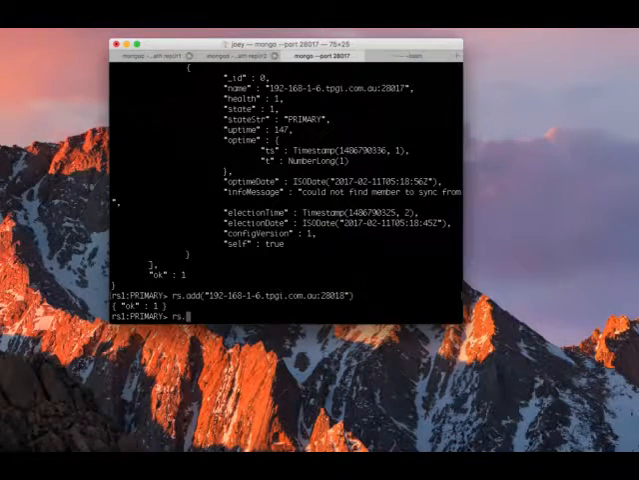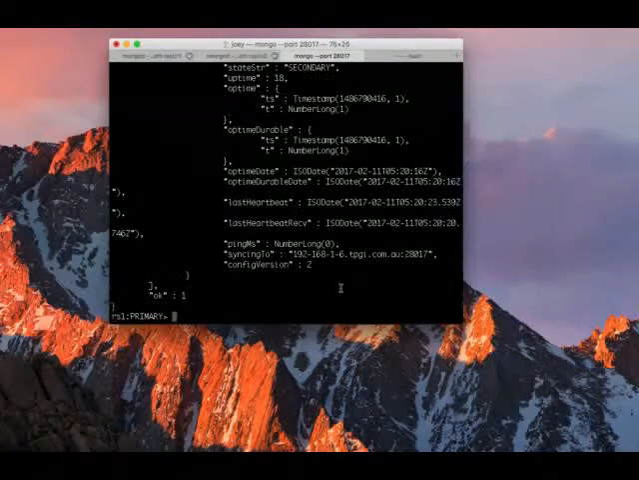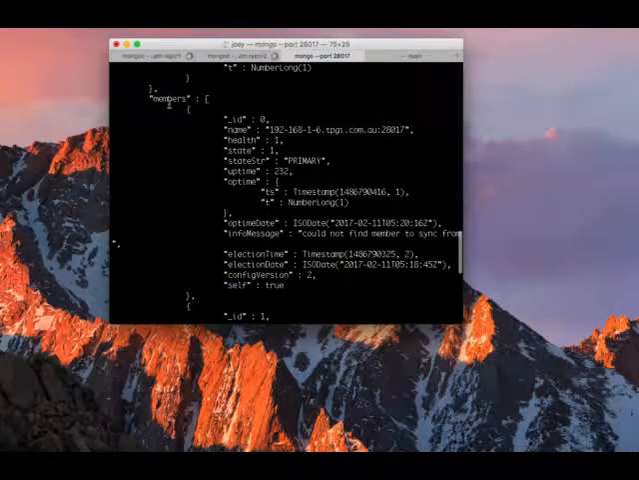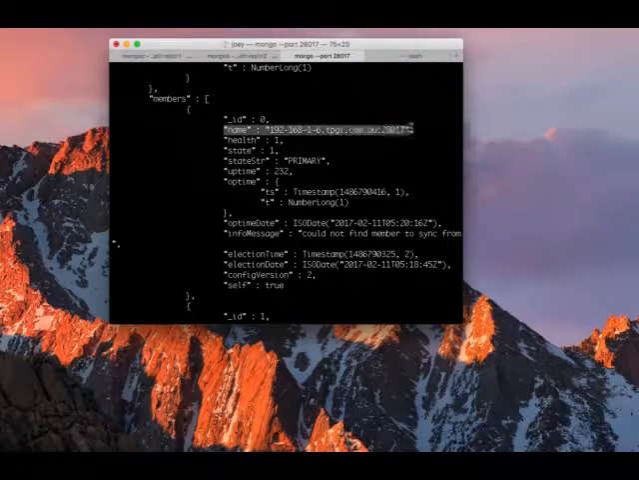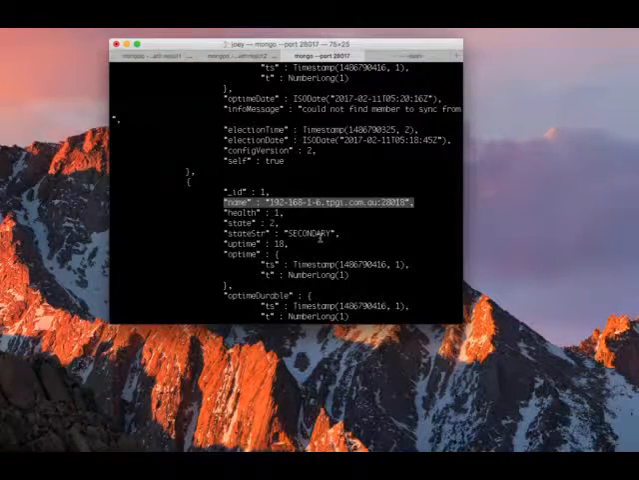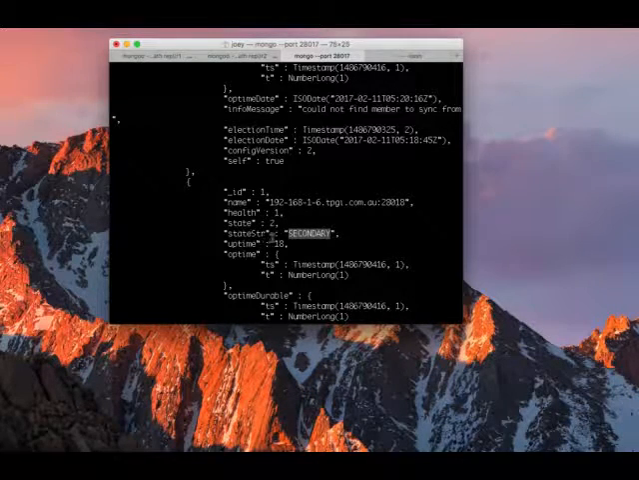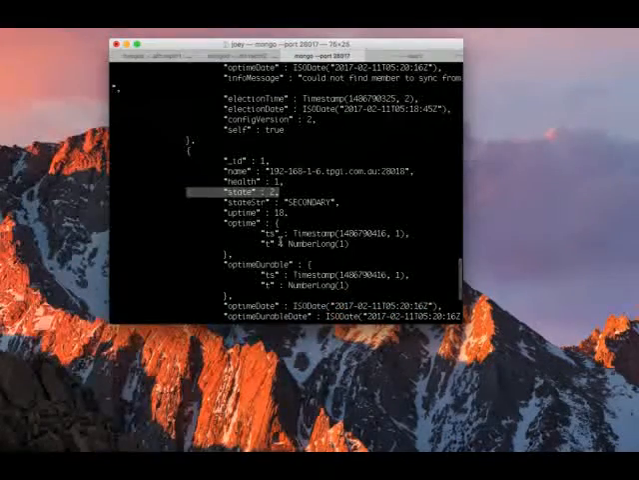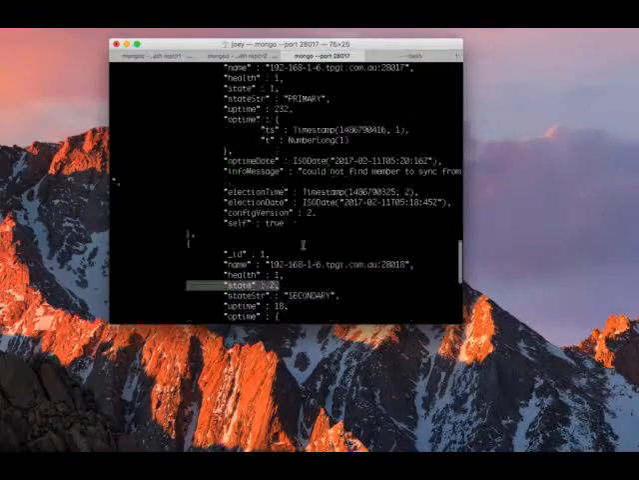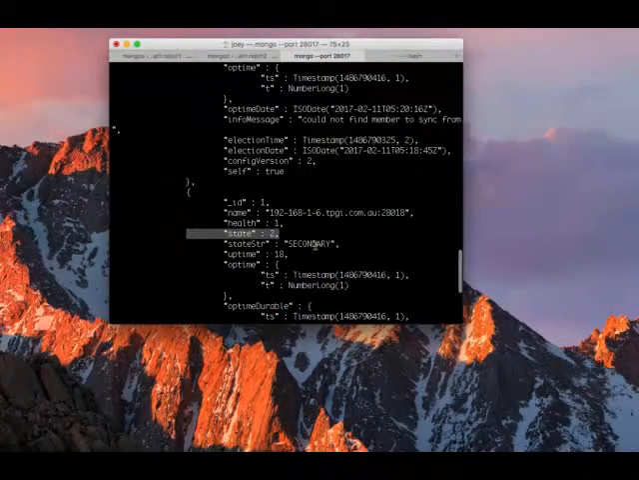So now when you type status, you can see that there are two instances in the members array. The first one is the one we created, the primary one, and the second one is the one I just added. It is a secondary. You can see from the stateStr, and the state value 2 means secondary. Okay, now your replica set will have two members. One is the primary, the other one is a secondary.